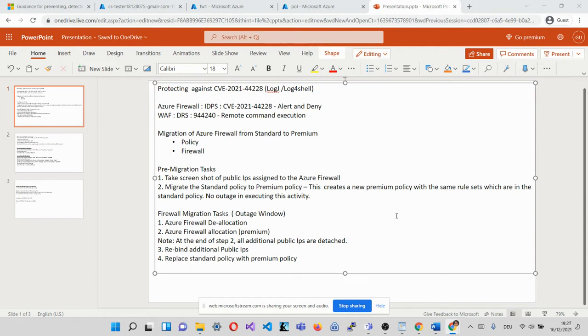What happens during the migration of the Azure Firewall policy is Azure creates a new policy with a SKU type premium and copies all the rule sets from the existing standard policy into this new premium policy. So at the end of the policy migration, you'll see that you will have two policies, a standard policy and a premium policy. And at this time, the standard policy is still intact with the standard Azure Firewall.